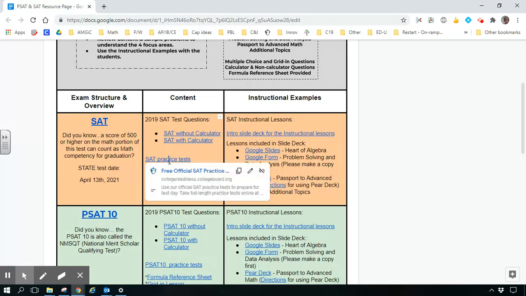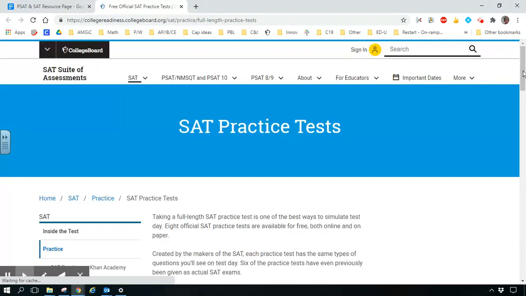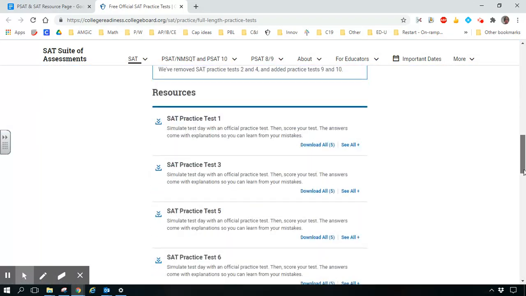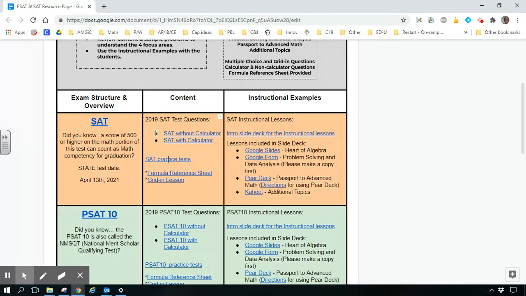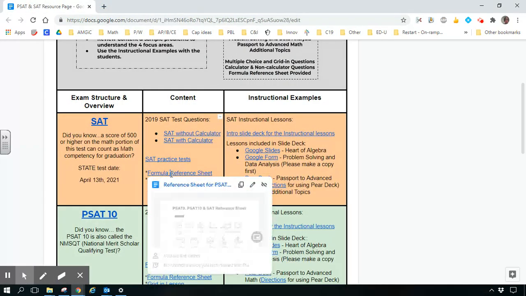Then you will see that there's an SAT practice test. It will take you straight to the College Board. And there are several practice tests that you can grab questions from or use the tests. Then there's a formula reference sheet, which is used on the PSAT 9, PSAT 10, and SAT.